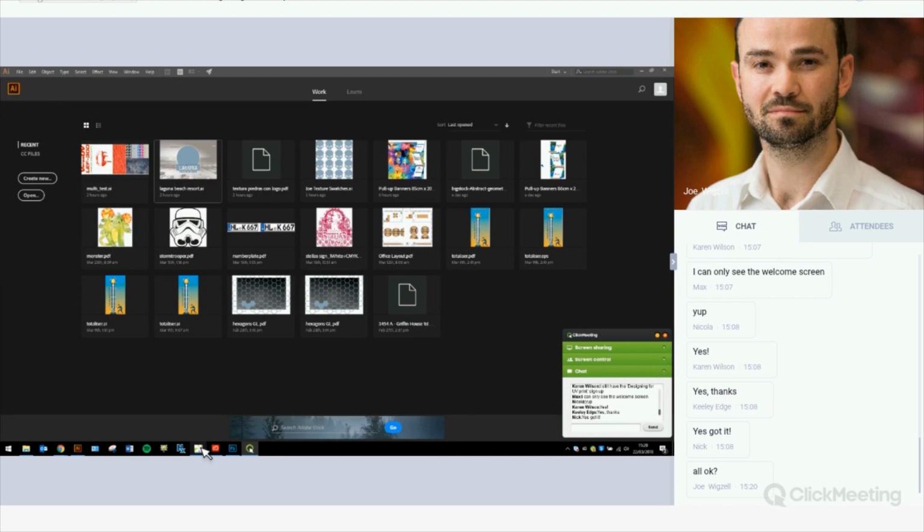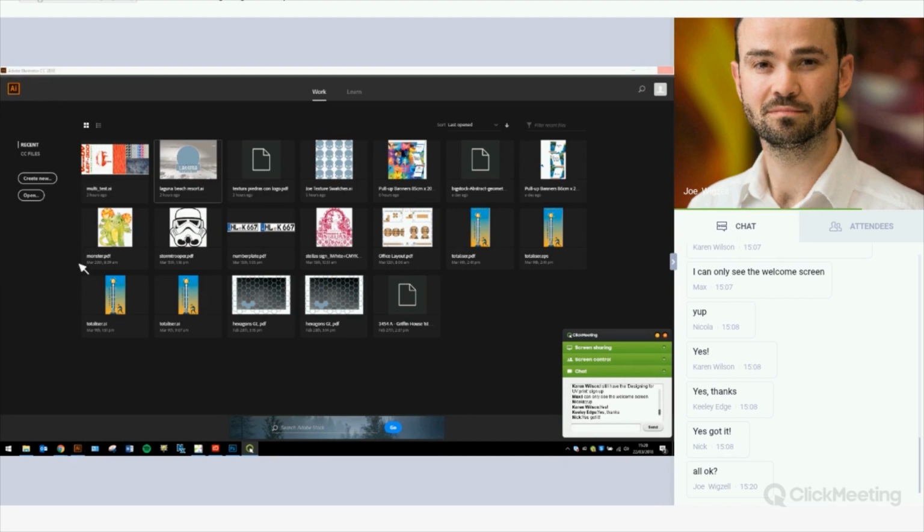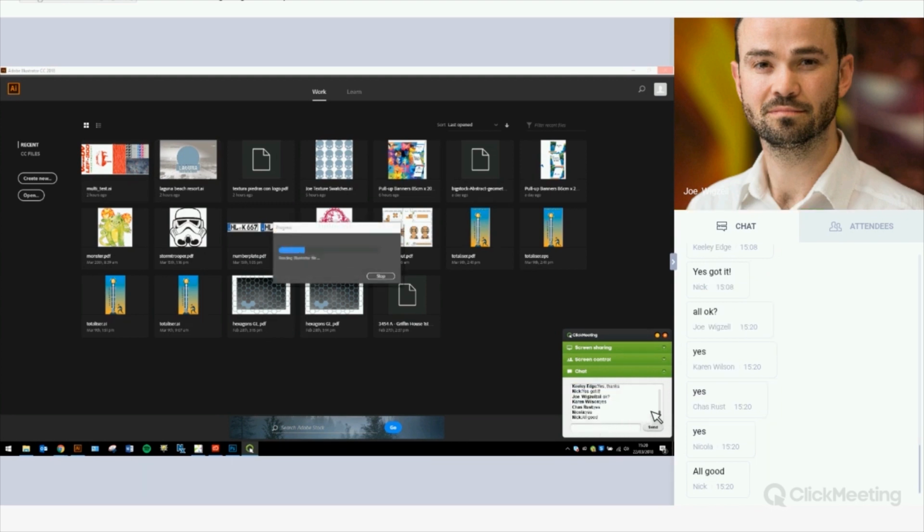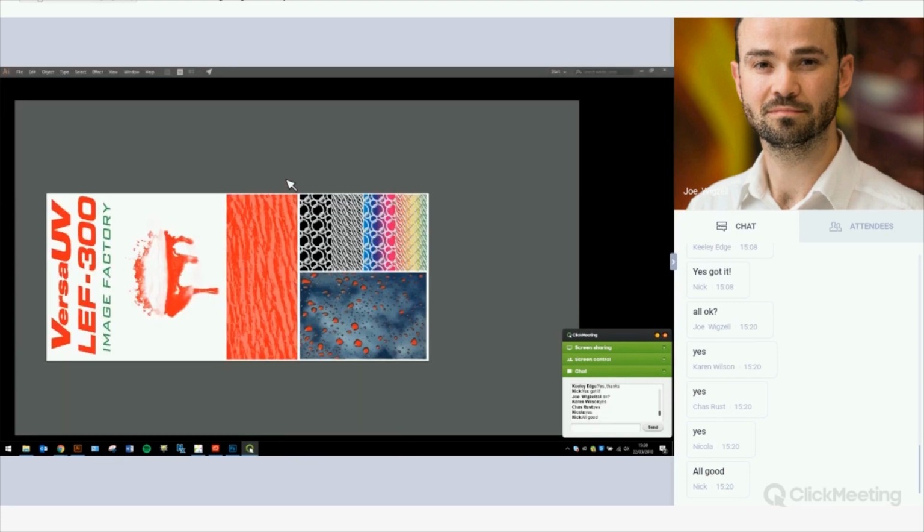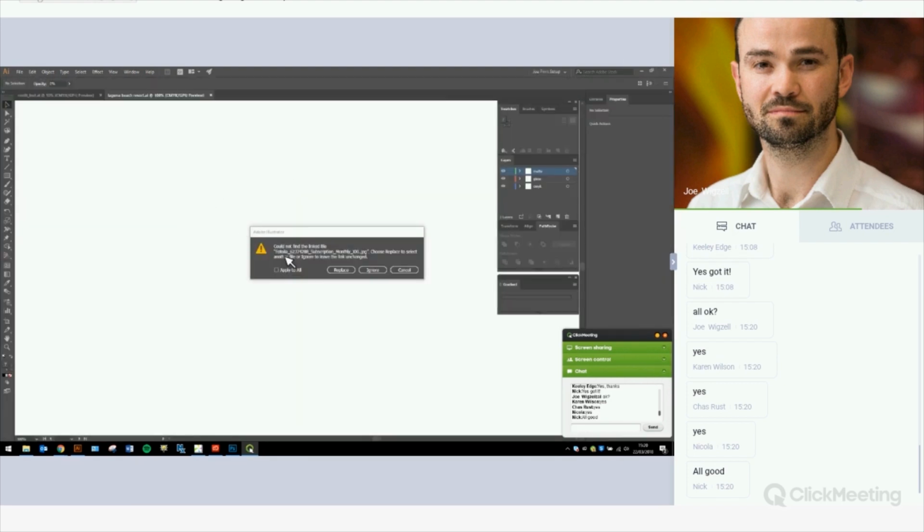Just give that a moment. Some of these files are quite large that I was working on earlier, so I'm going to open these up because they've got lots of different UV information on them, and we'll talk through those in a minute. All right, it's just opening up my file here. There we go. As I said, this is a really large file that I was playing around with earlier.